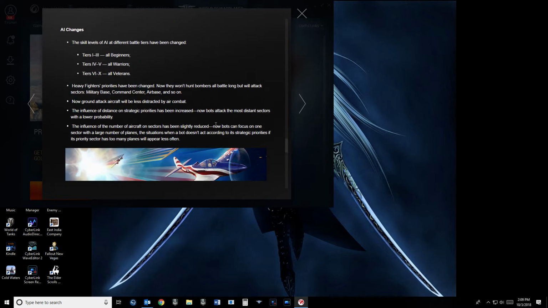Heavy fighter priorities have been changed. They won't hunt bombers all battle long, but will attack sectors, military base, command center, airbase, and so on. All ground attack aircraft will be less distracted by air combat. Influence of distance on strategic priorities has been increased. Now bots attack the most distant sectors with a lower probability.